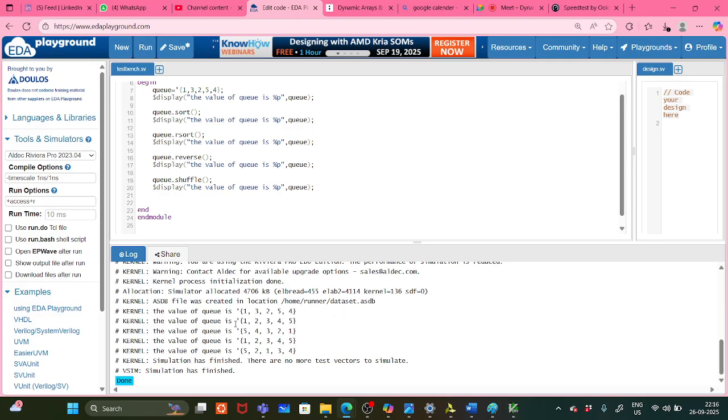First, the value of key is what? The value of key is whatever value is there, that will be displayed. First this value will be displayed: 1 3. The value of key is what? 1 3 2 5 4.